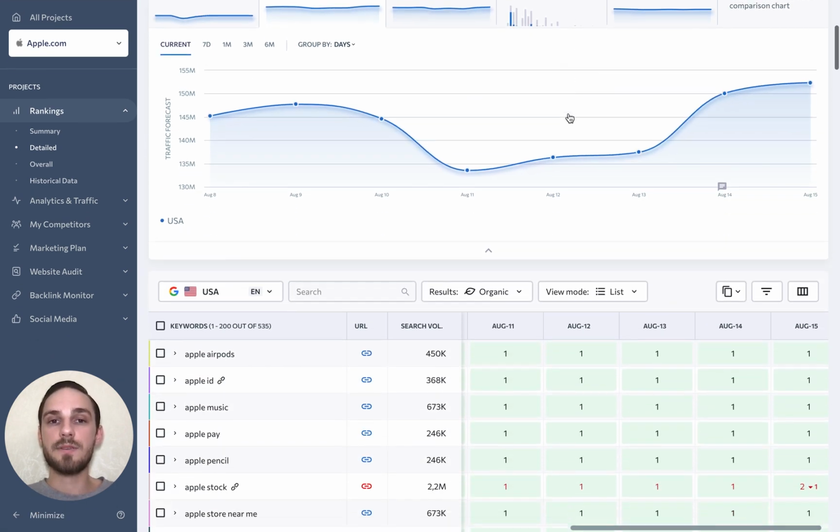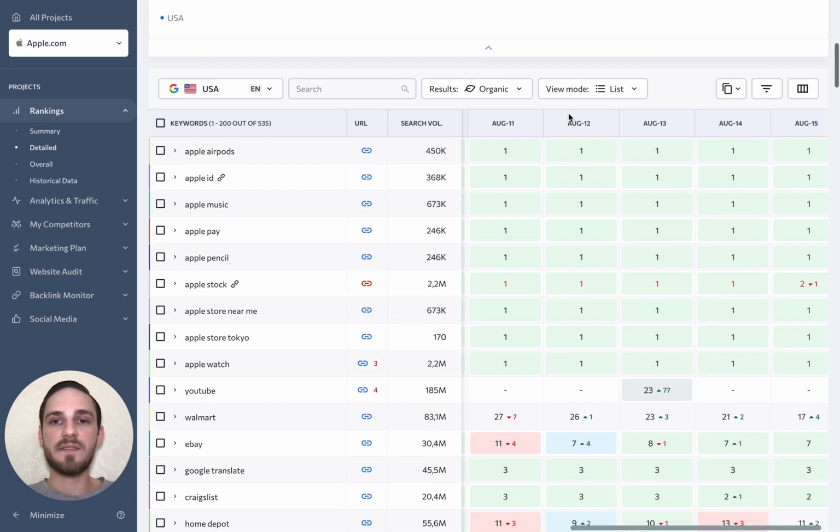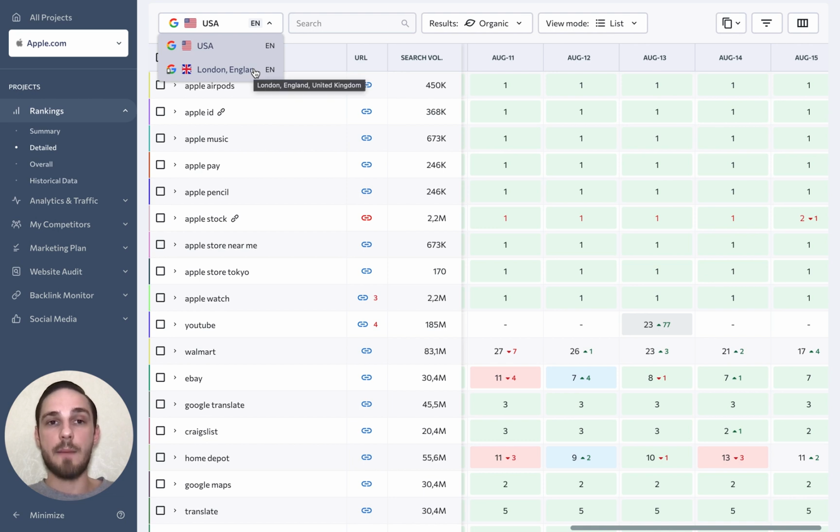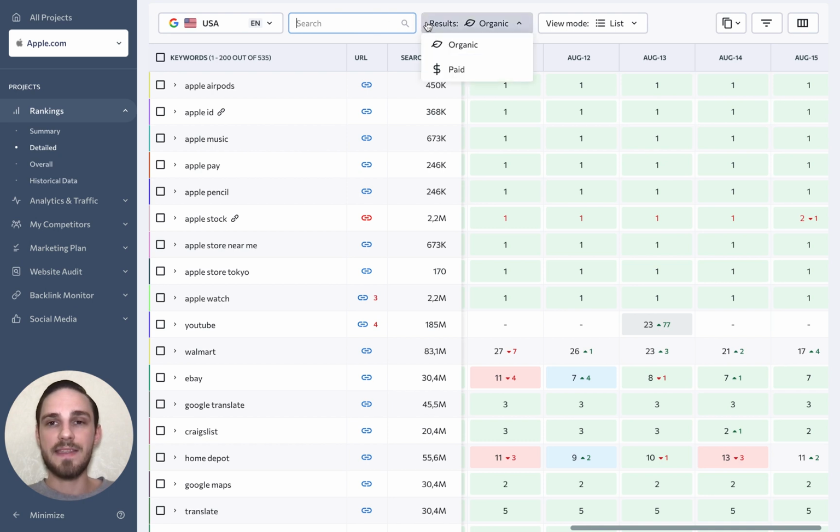As we scroll down to the keyword table, we can see several options above it and a lot of different columns in the table itself. Let's check them out. Here, we can switch to another search engine without having to go all the way back to the top of the page, as well as enter a specific keyword to quickly see it in the table. If you chose to track paid search results during project creation, you will see an option here that allows you to switch between organic and paid search results for your target keywords.